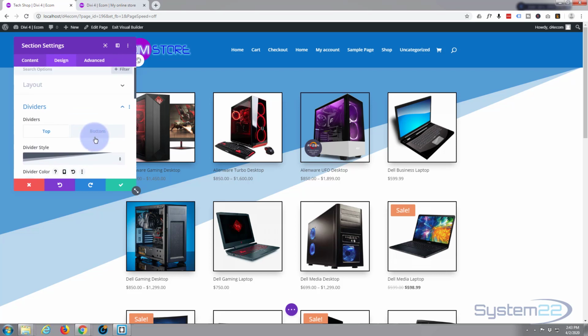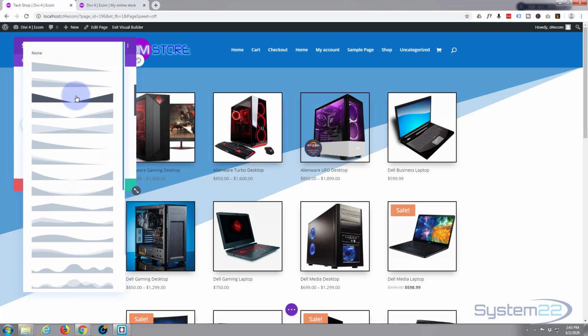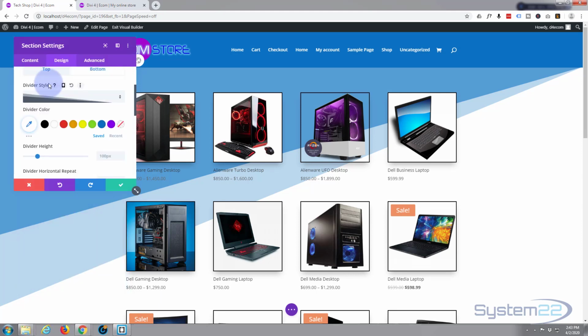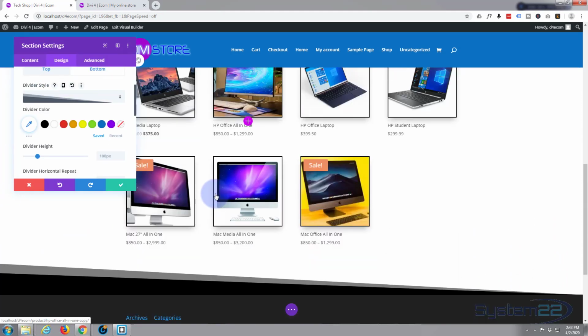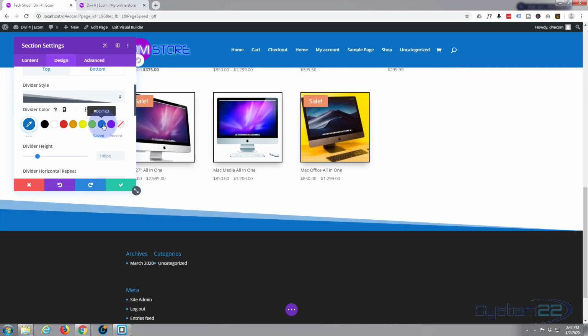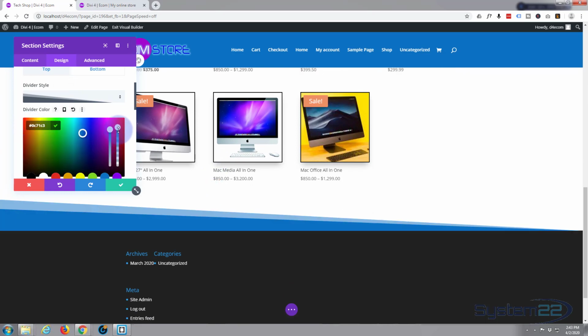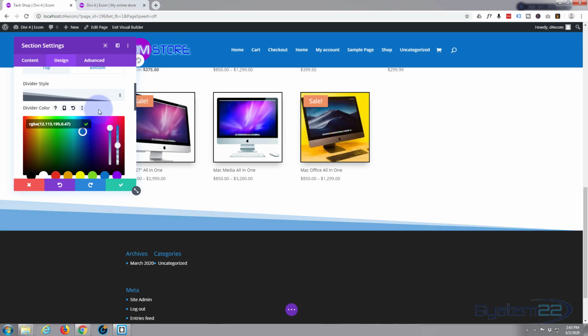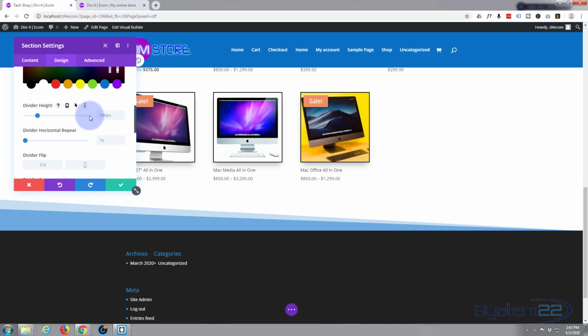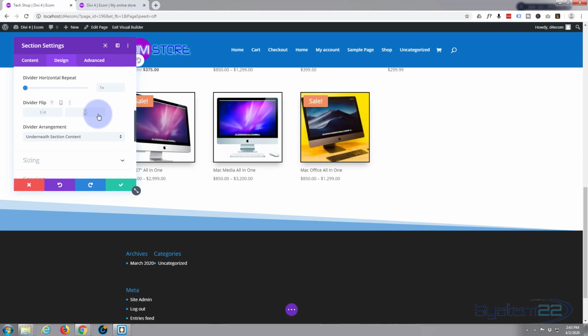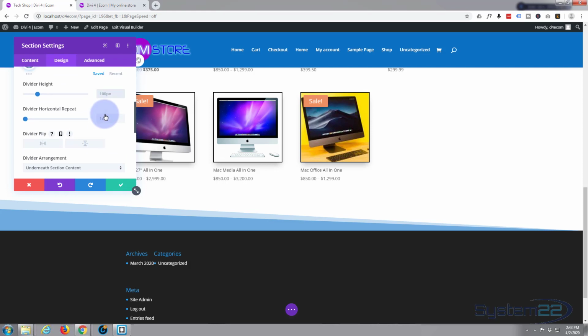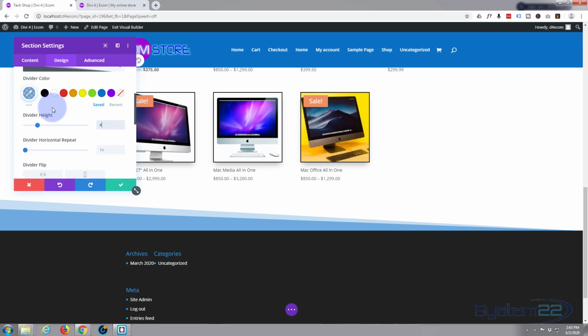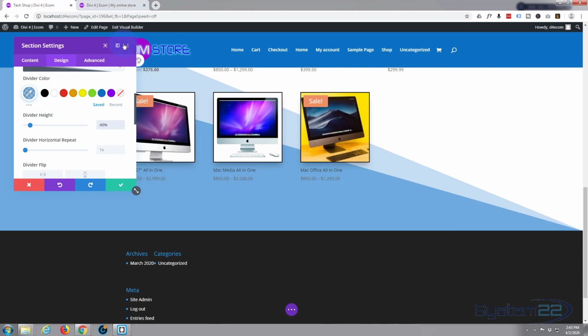Now let's slide back up and do the bottom one. And I'll do a similar one, but I want it the other way around as well. You'll see if we go down to the bottom, it's right there. Again, I'll make it that blue. I'm going to pull the opacity down a little bit, so it's a little bit paler blue. Again, I'm going to say divider height, let's give it 40%. And I want to flip it the other way too.